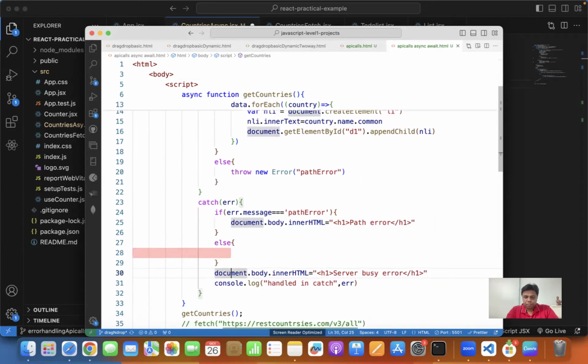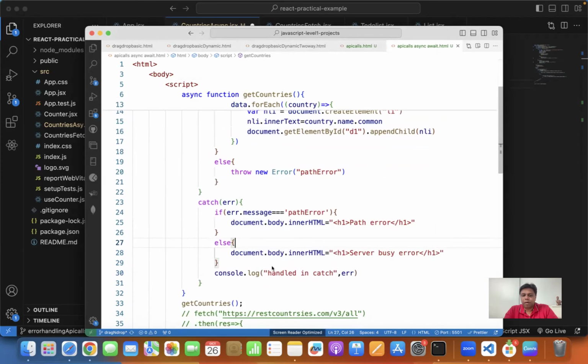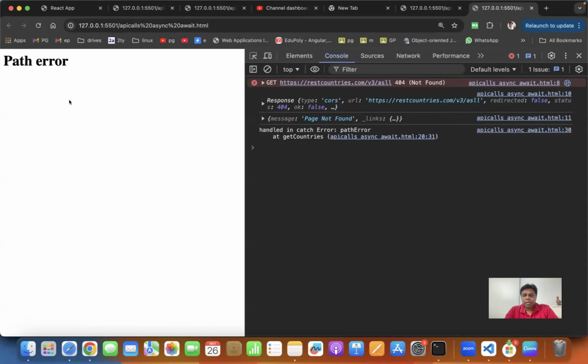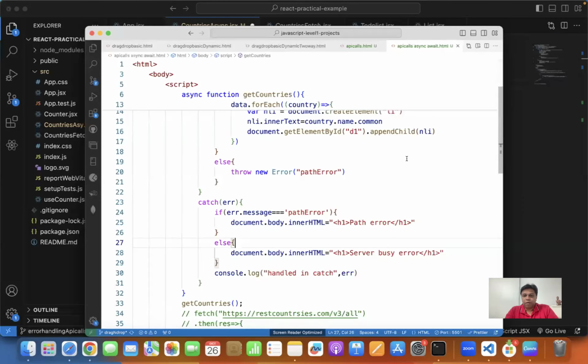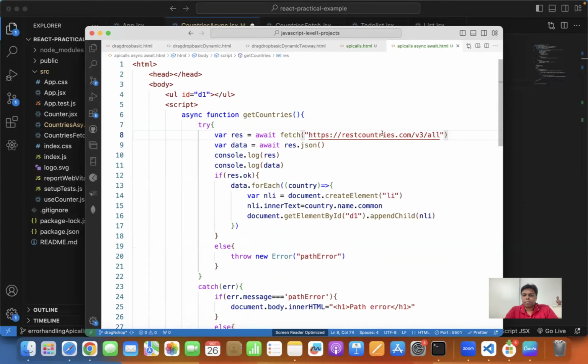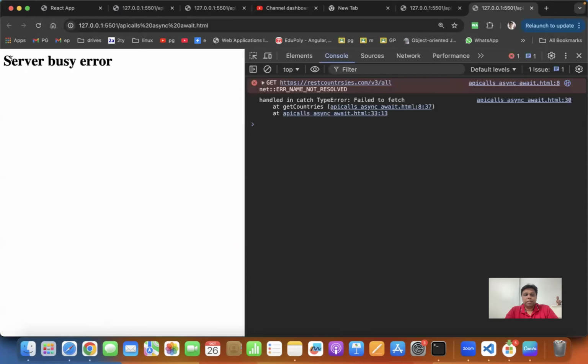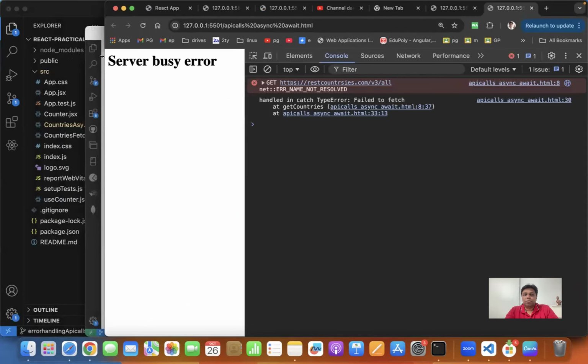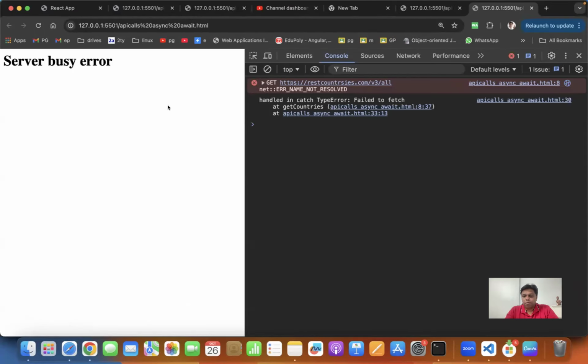Else, okay, whatever the way you want to write. So now it is clearly showing it is a path error. When we have something called here, it is saying server is busy. So according to the problem, we are supposed to display the respective errors.